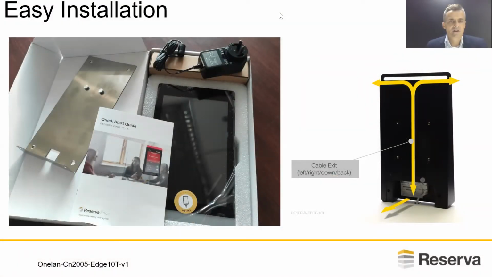Installing your Reserva Edge by the side of your door is something very easy. Everything comes in the box. You have a metal plate that will fit the casing of your device itself. The cabling will be made very easy thanks to the design of this casing, allowing the cable to go down, to go up, to go right, to go left, matching any kind of installation pattern you may want.